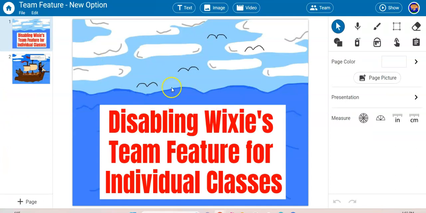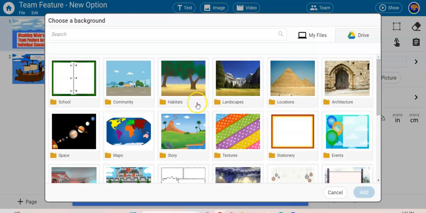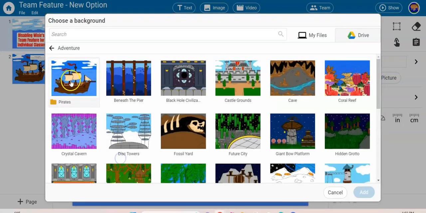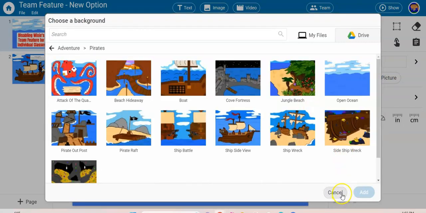I'm going with the adventure backgrounds here. You can access those under page pictures. Great stuff. I love the adventure folder, and of course the pirates got your action here.